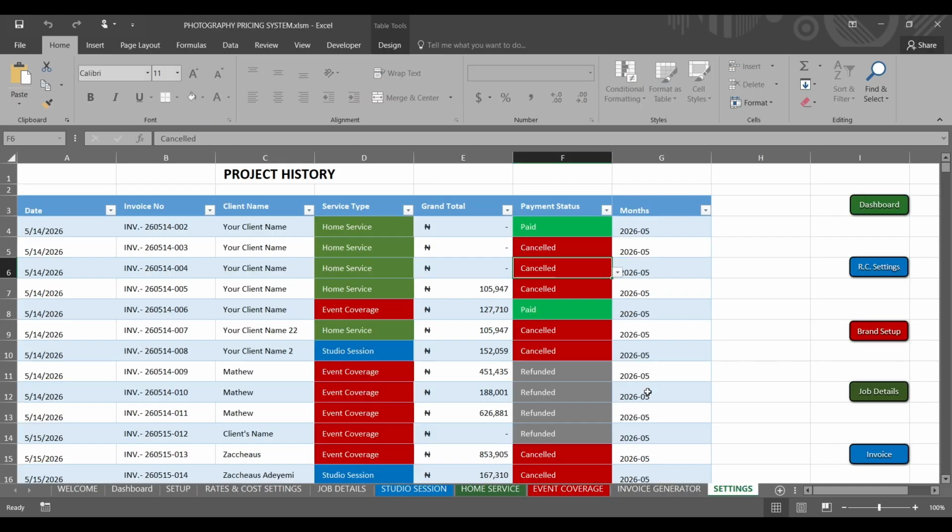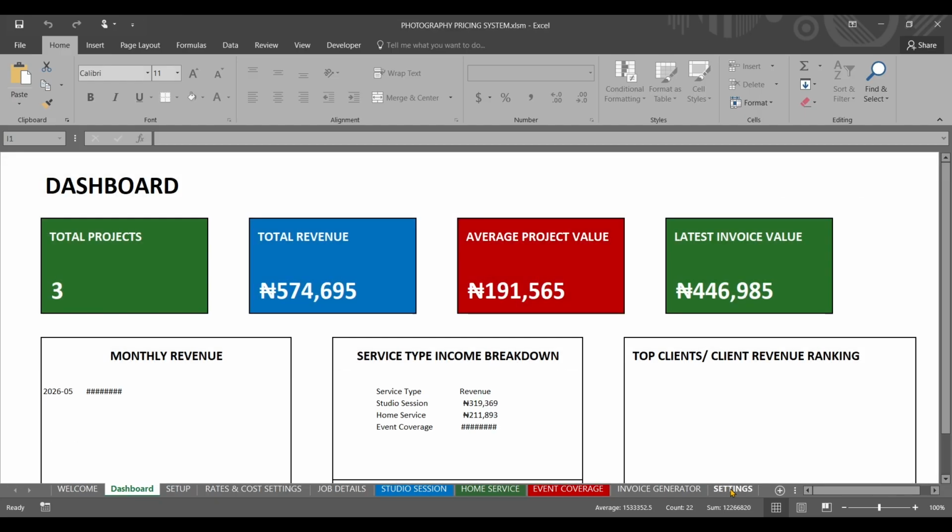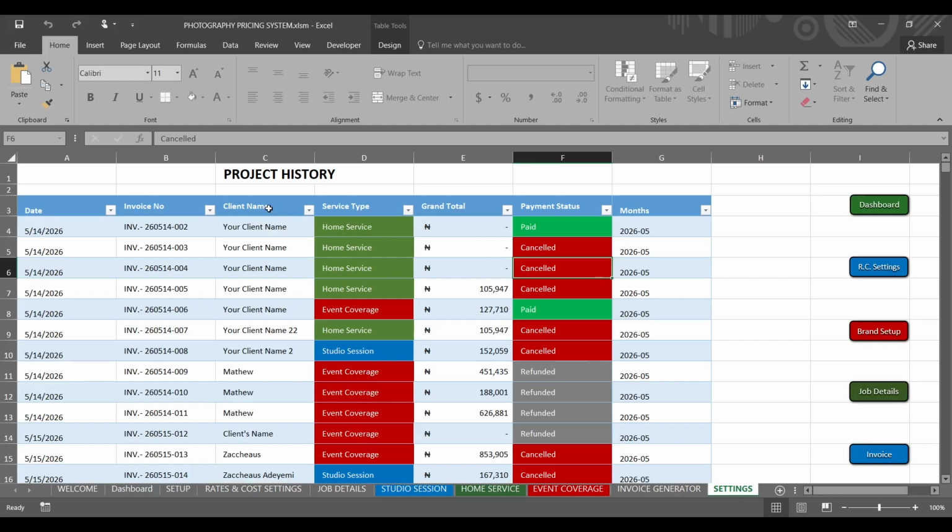Lastly, we'll be talking about project history. This is the last section of this particular tutorial, and this is the second part of our update, right? The reason why we came up with this is for us to be able to have a good interaction with this dashboard. So let me just explain a bit about this project history. This particular section just keeps a record of all the projects, right? So as you can see, date, invoice number, and so on and so forth.